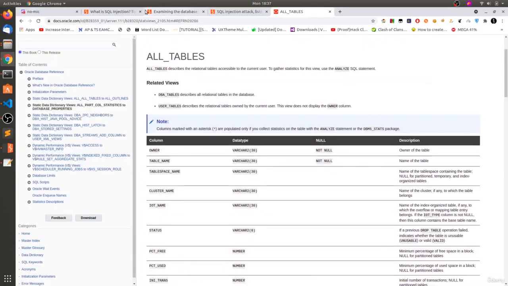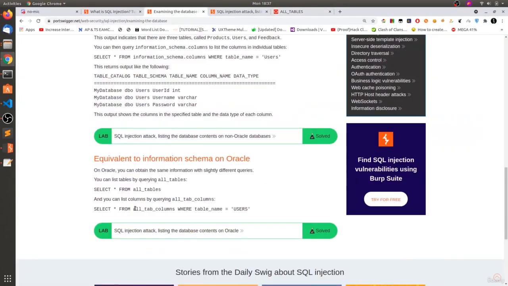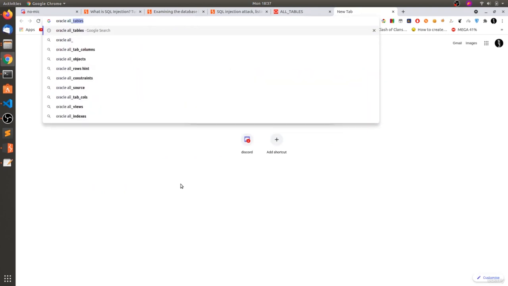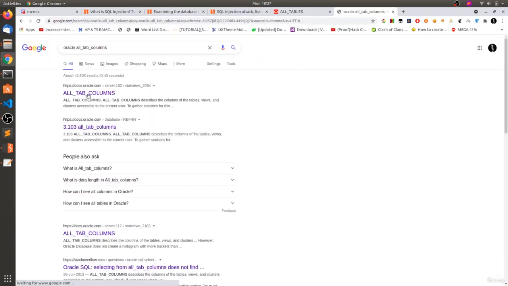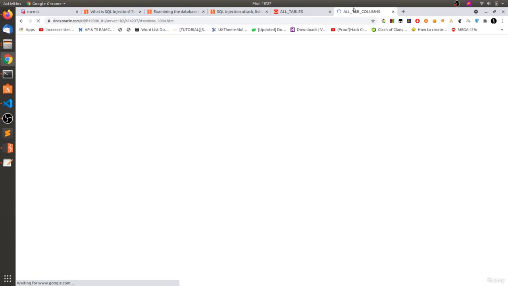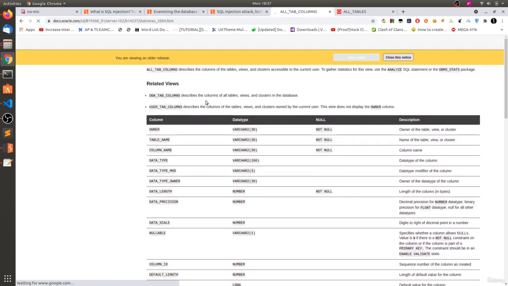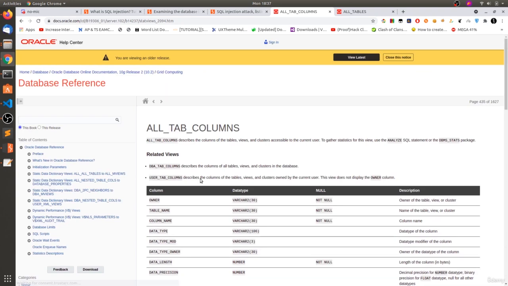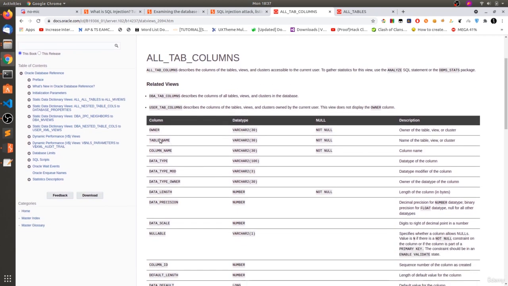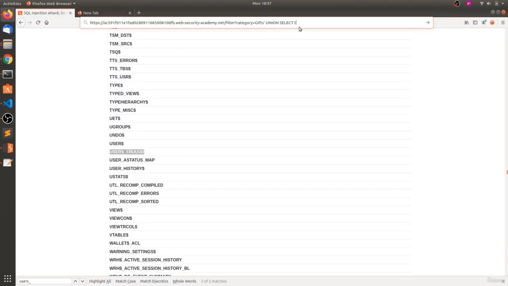So what they are telling us is to find the columns using all_tab_columns, Oracle's all_tab_columns. In order to do the SQL injection in a proper and neat way, you need to know about all the default databases and tables. Here we have the table name and the column name. The column name will be more than enough.